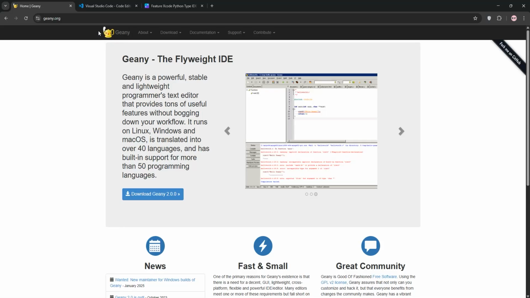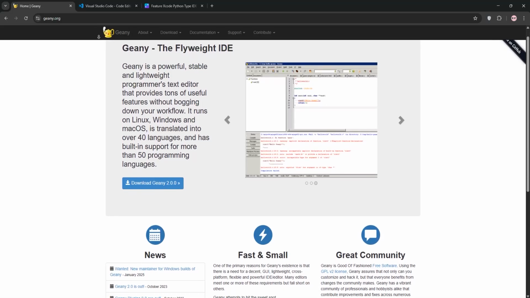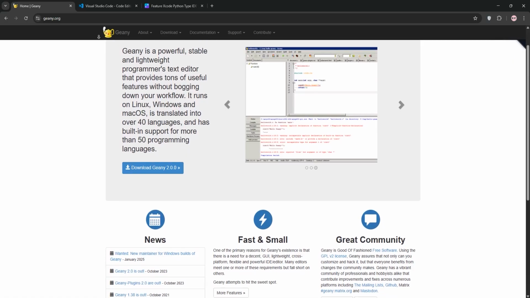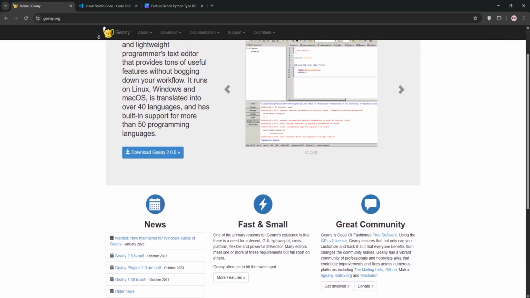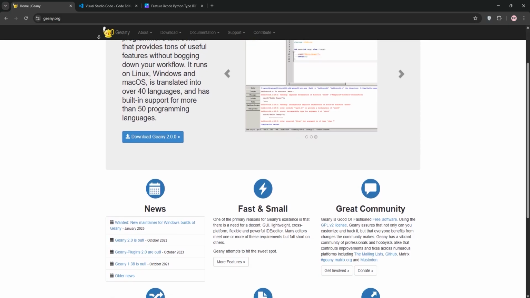Hey coders, today we're pitting two popular code editors against each other, Geany versus Visual Studio Code, or VS Code. We'll break down what each one offers, compare them, and help you decide which is best for your needs. Let's dive in. First up, Geany.